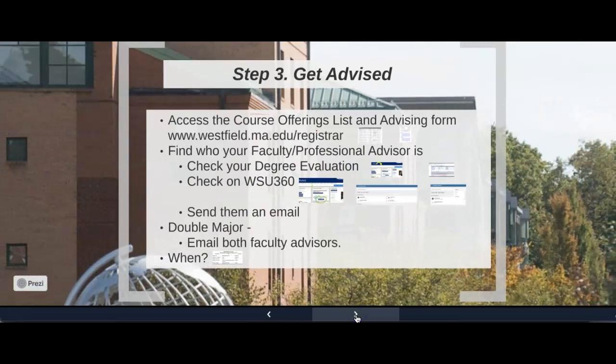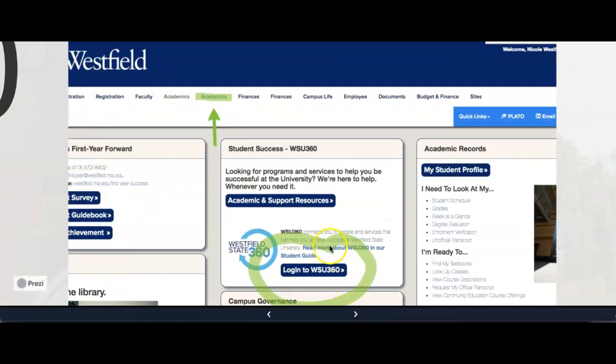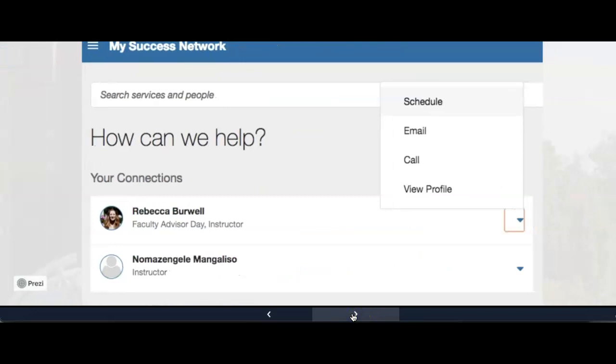The second way is to check WSU 360. Again, in the Academics tab, in the box labeled Student Success WSU 360, if you click Log in to WSU 360, you're going to get a message that says, how can we help? Whoever has the title of Faculty Advisor that's listed in your connections is your faculty advisor. You could hover over the down arrow. You can view their profile to get their contact information.